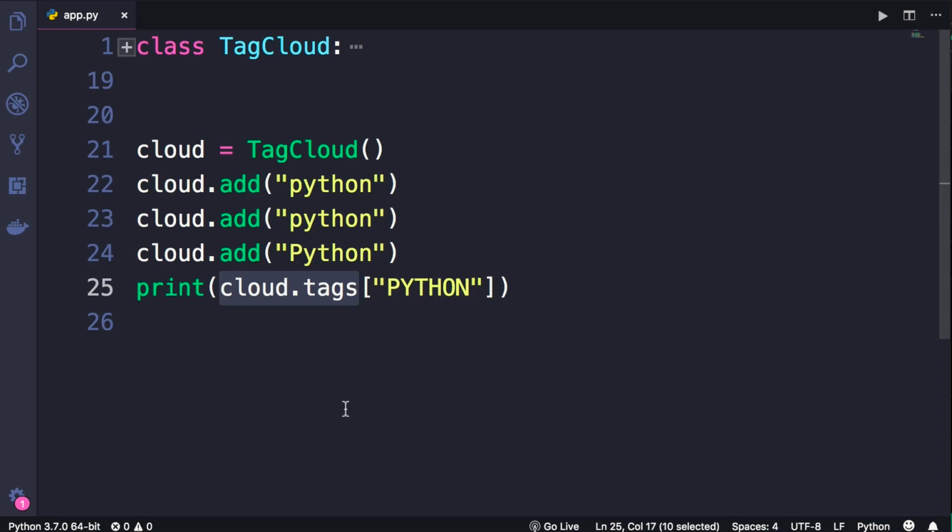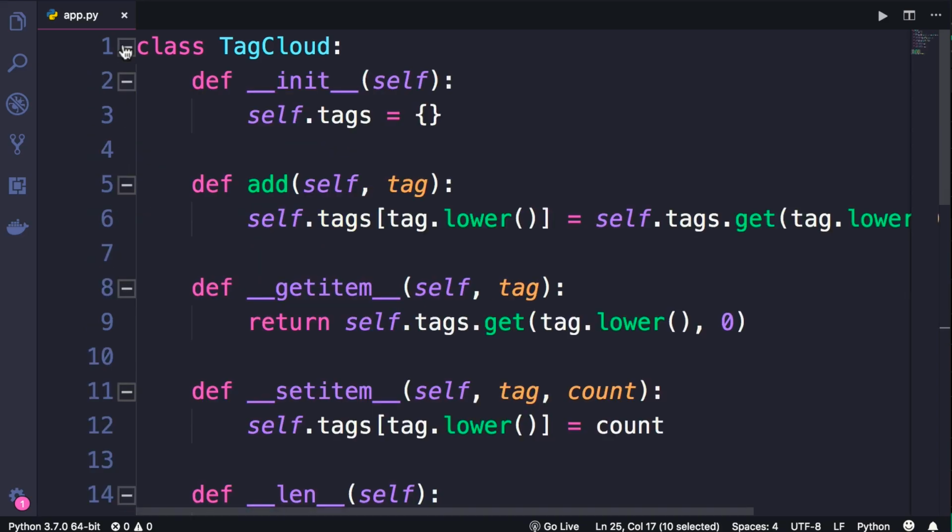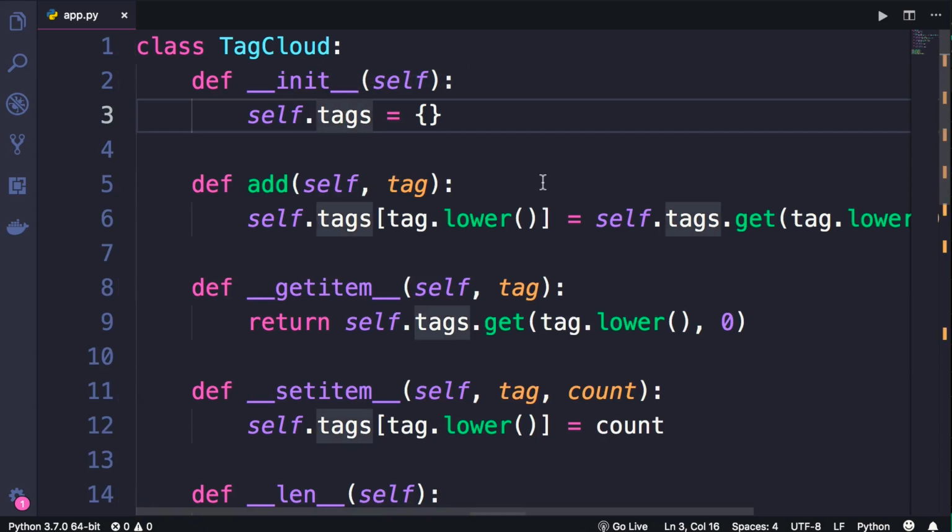To fix this problem, we need to hide this attribute from the outside, so we cannot access it. How do we do this? Very easy. So back to our class. Put the cursor on this attribute and press F2. This is used for renaming objects in VS Code. Now, to make this private or inaccessible from the outside, you need to prefix it with 2 underlines.